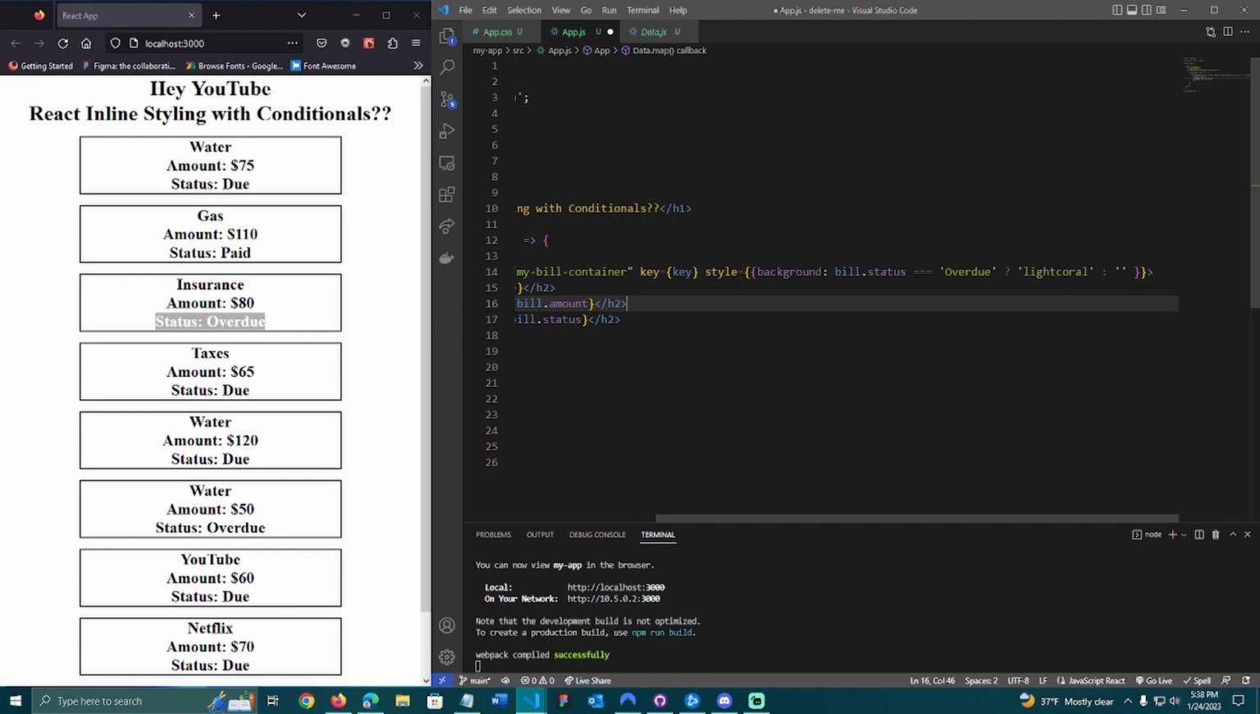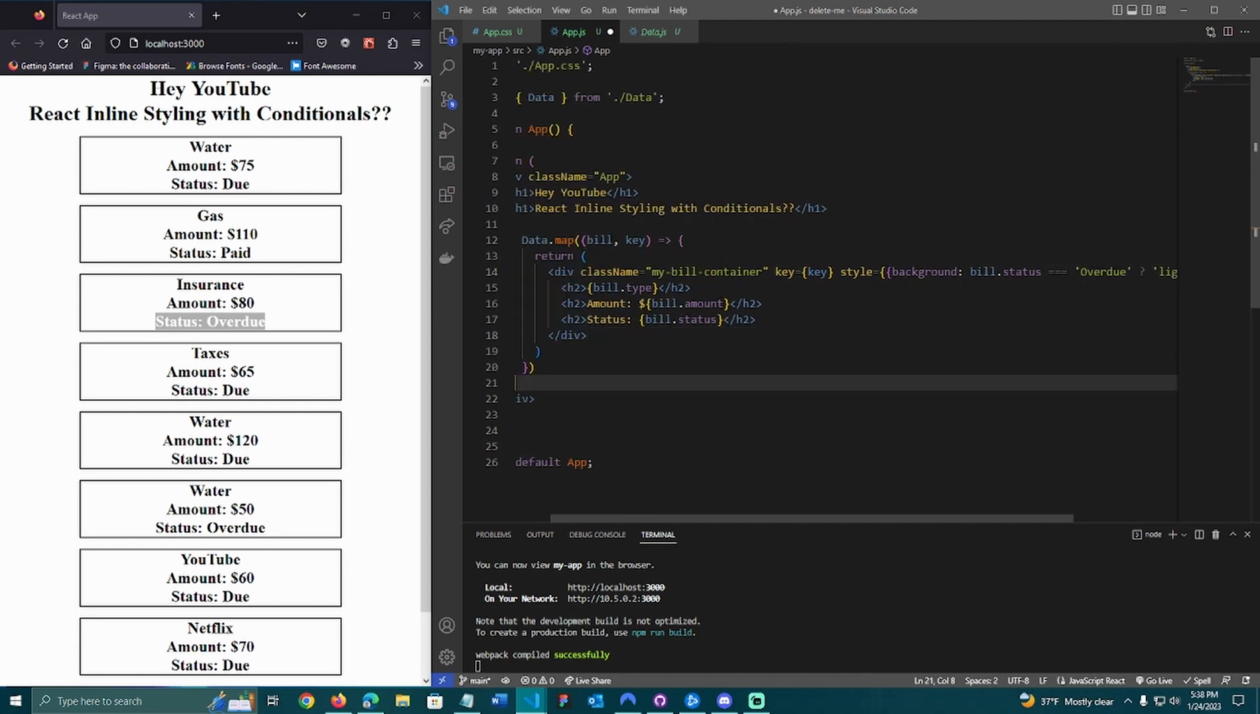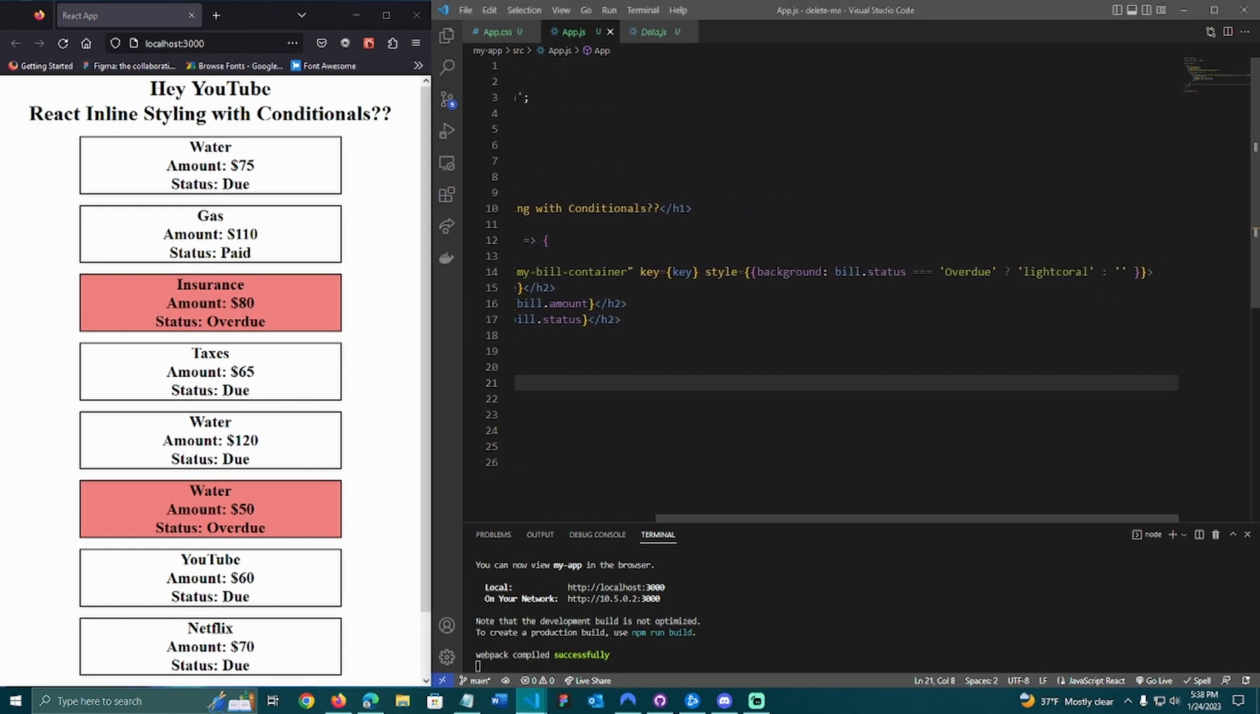So background, bill.status is overdue, then we'll do light coral. Otherwise, nothing. So hit save. And now our overdue bills have a background of red. But we can keep going.